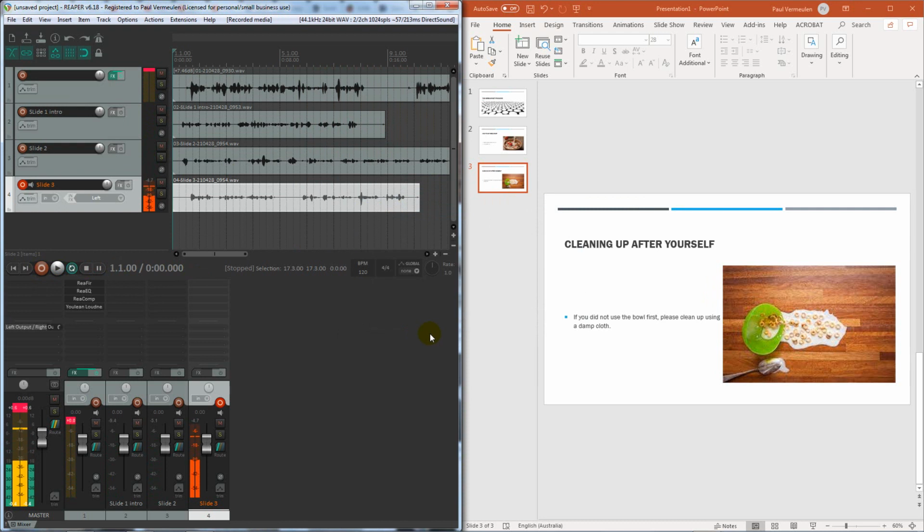And just like that, we've recorded audio for all 3 slides. So now let us export each one of these audios, and then we're going to put them into the PowerPoint presentation. But before we export them, let us fix them.